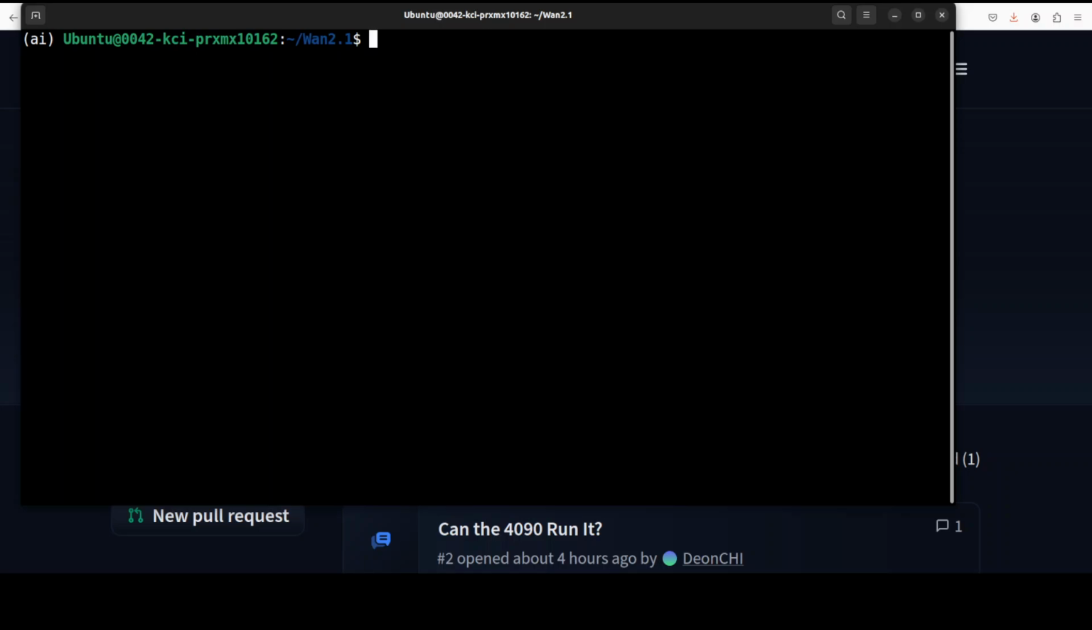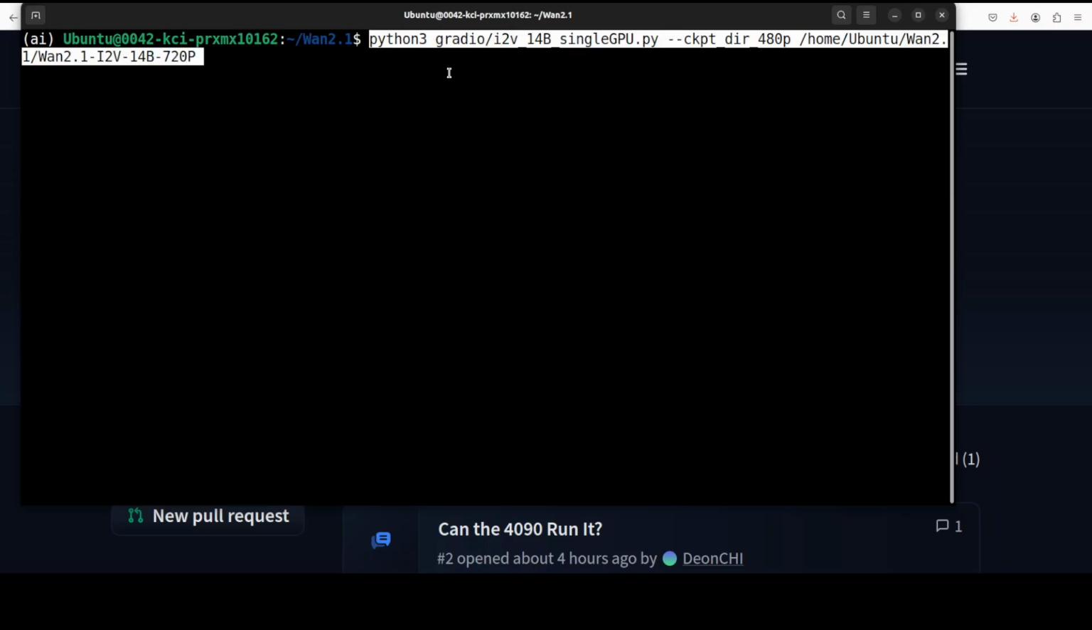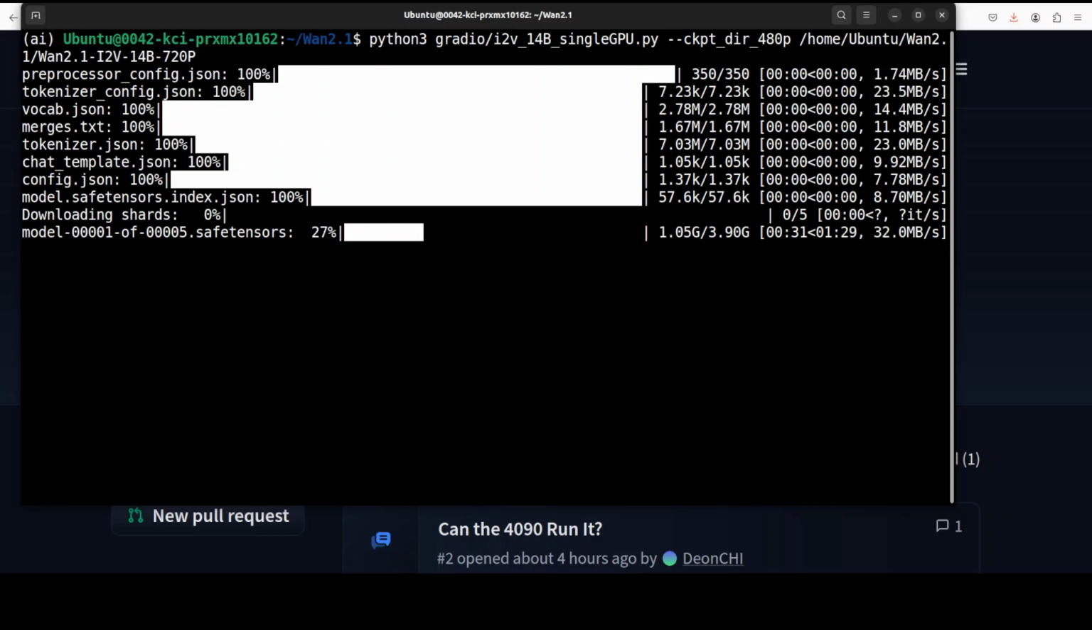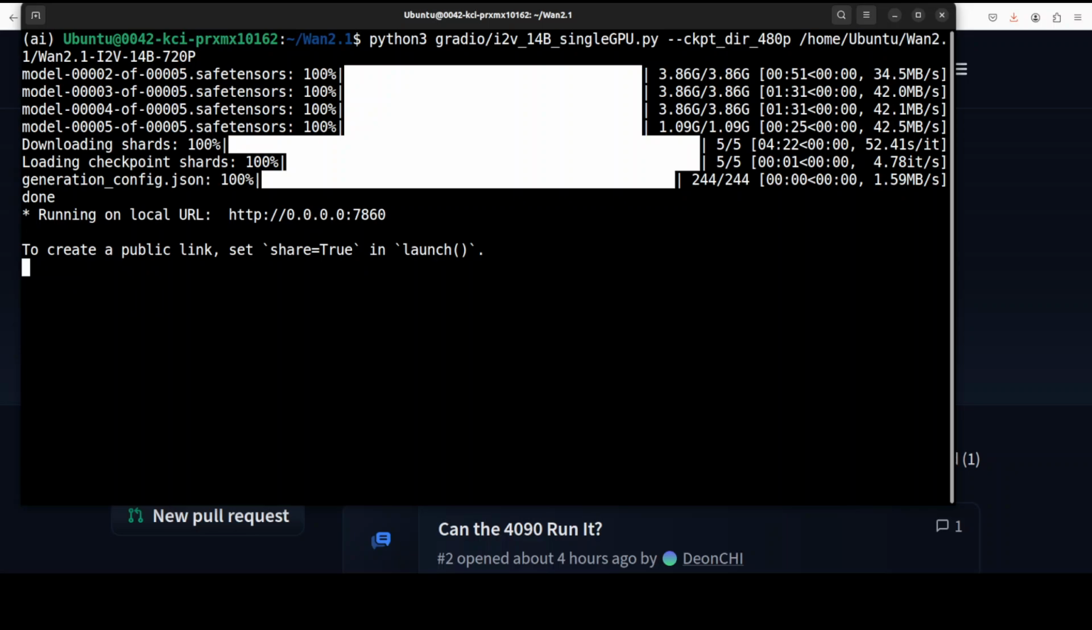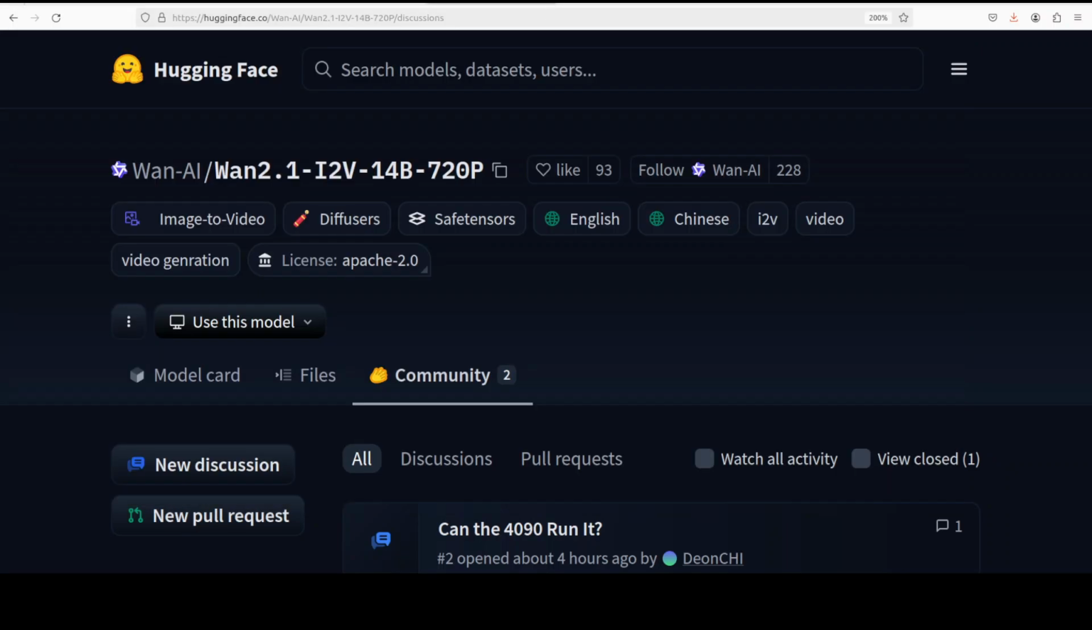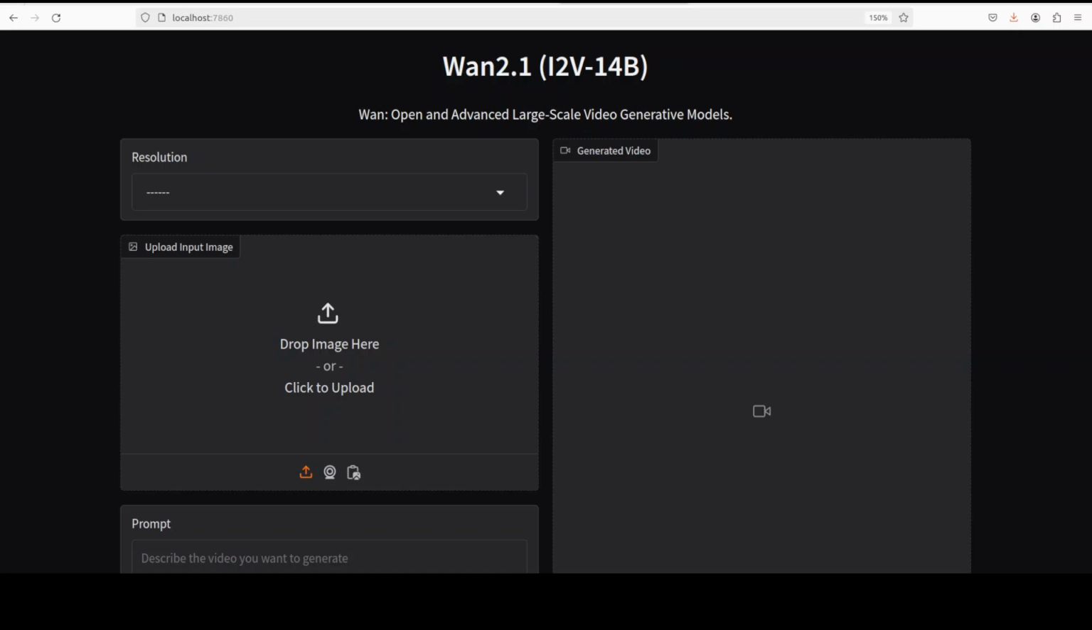Okay, so now let's run our Gradio demo. And for that, I'm just going to run this command. So again, I'm calling that single GPU image to video with 14 billion, and I am specifying this parameter with my checkpoint directory, which is again the one where we have just downloaded the model. So let me run it, and it is running, and it is also downloading one remaining model, I believe. So let's wait for it. And the model is loaded and running on our localhost at port 7860. Let me access it. And there you go.